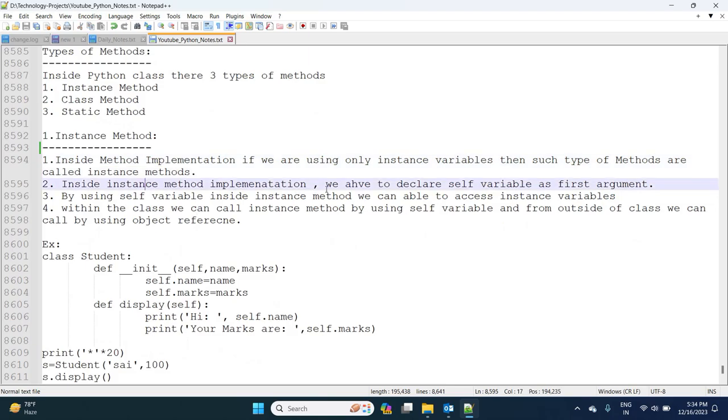Inside instance method implementation we have to declare the self variable as the first argument. By using the self variable inside the method implementation, we can access instance variables also.